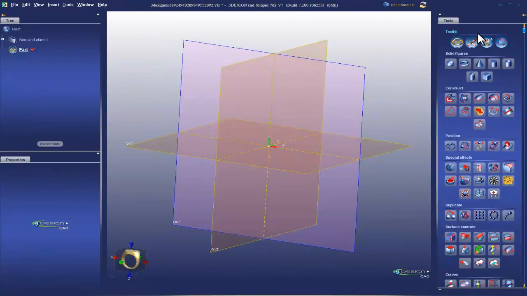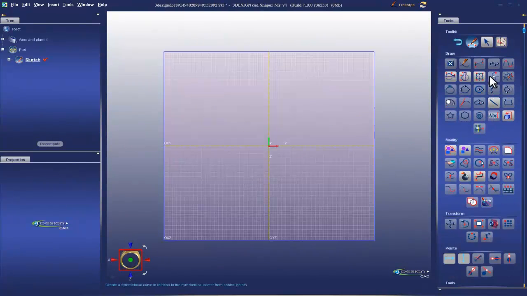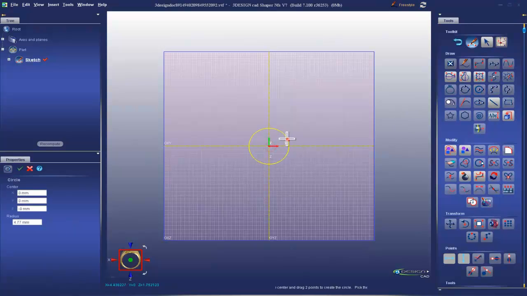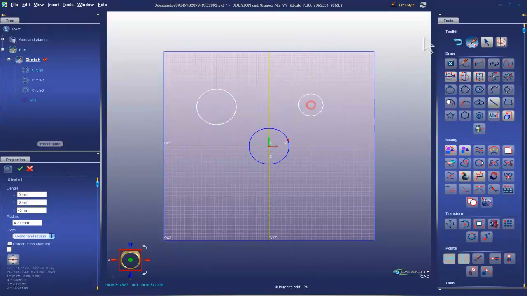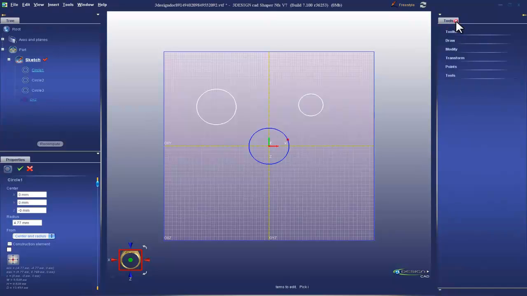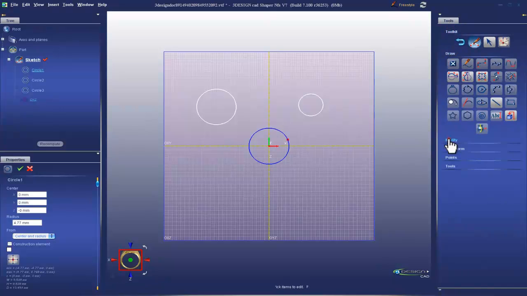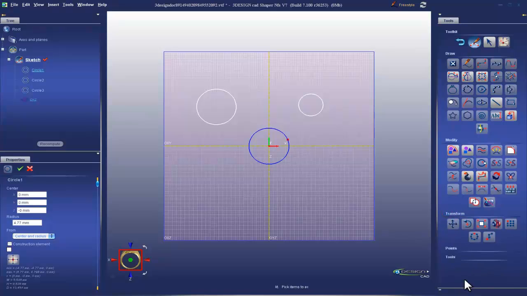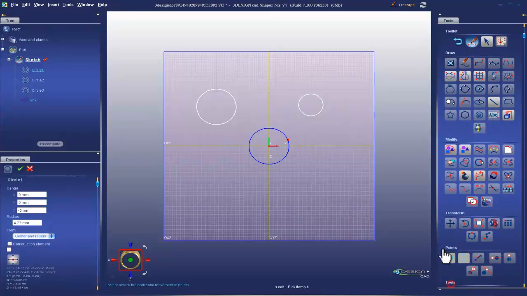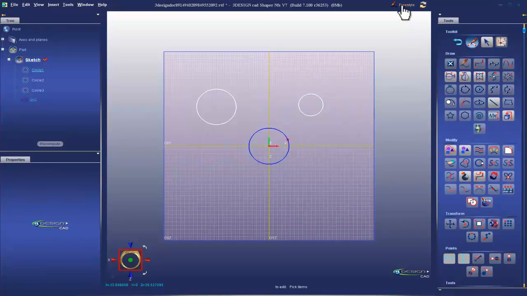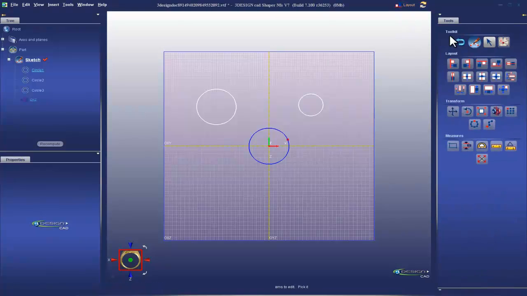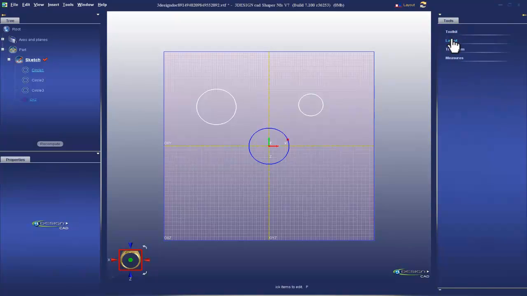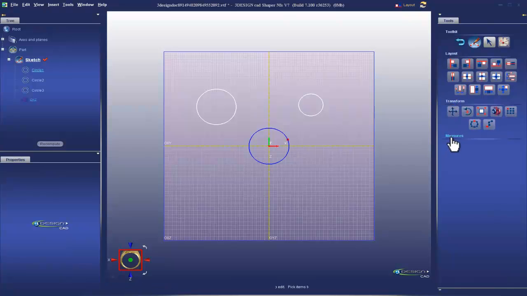So I'm going to put a sketch on the front view plane and draw a couple of circles. Now, as you can see, once we enter sketch, we have a whole new set of tools. Toolkit, draw, modify, transform, points, and tools. And again, at the top, we can click from freestyle to layout. And layout has more tools. Toolkit, layout, transform, and measure.